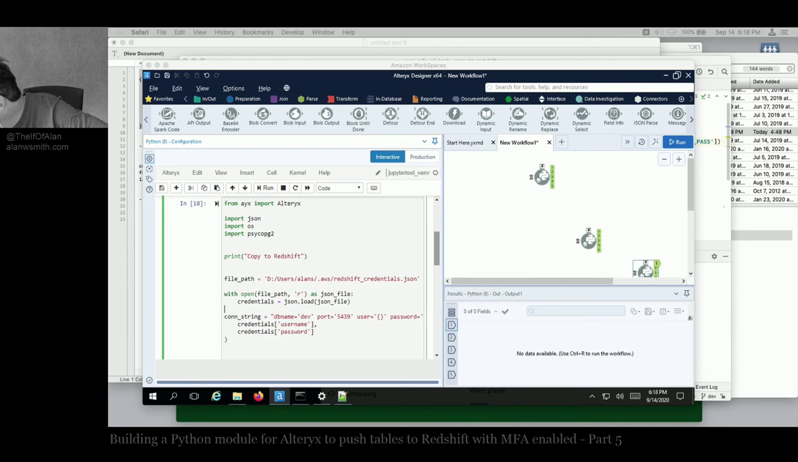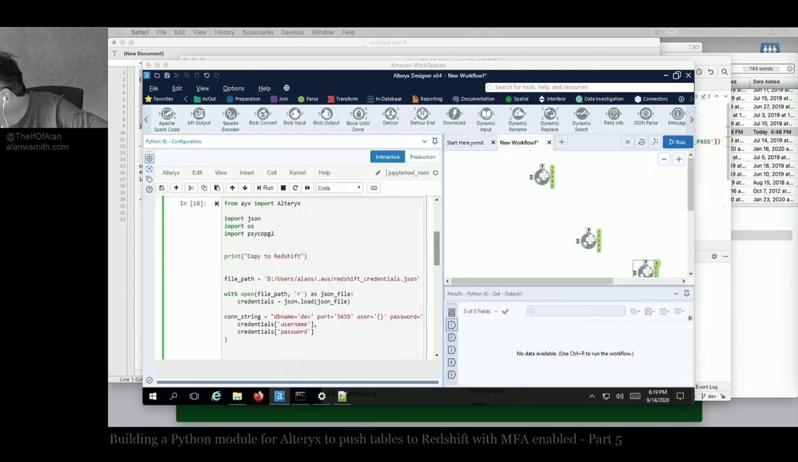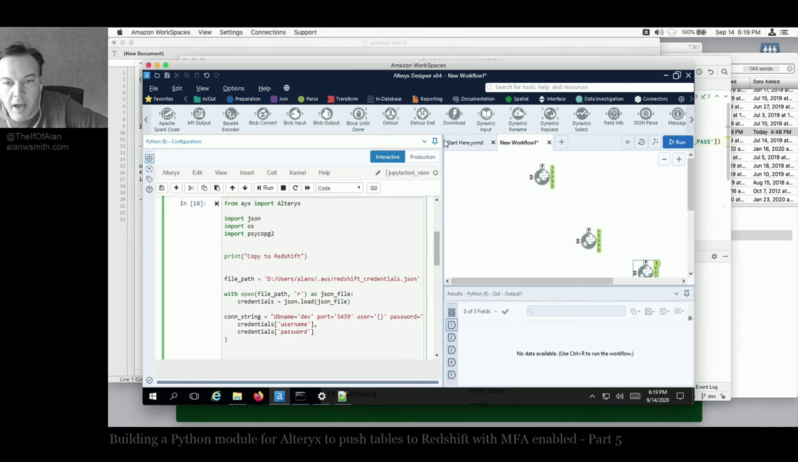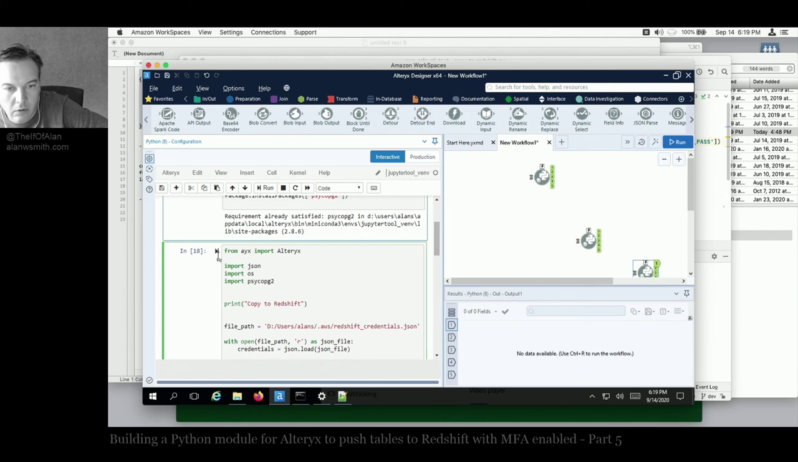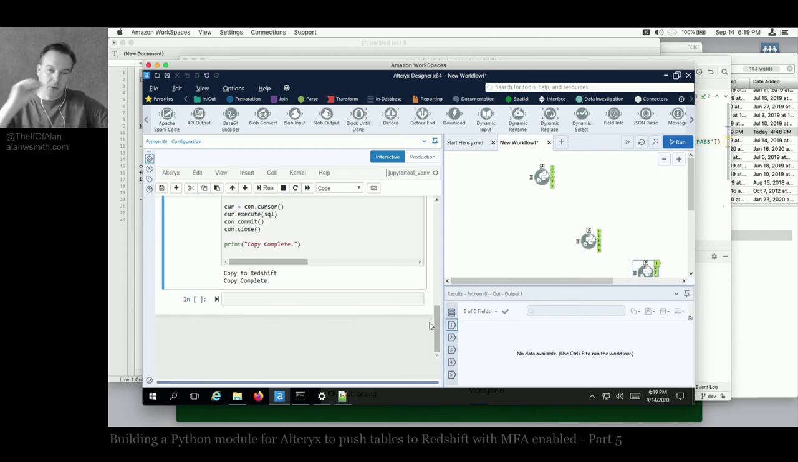So there's Redshift. All right, so I just, wrong button. And it's fine, I'm just trying to figure out where I am. I just told Redshift to allow connections from anywhere, which is not how I'm gonna leave it set up. I just wanna see if this works. It worked.